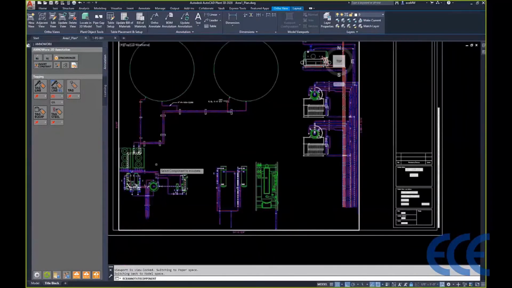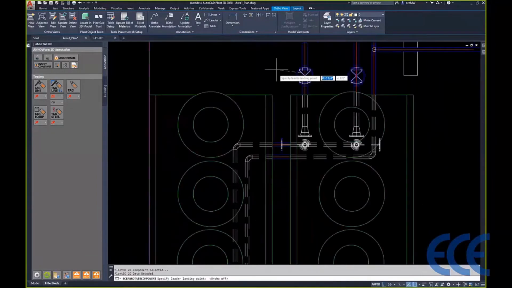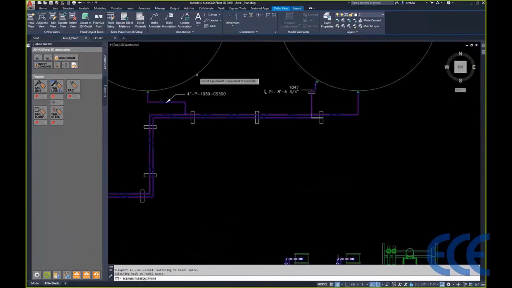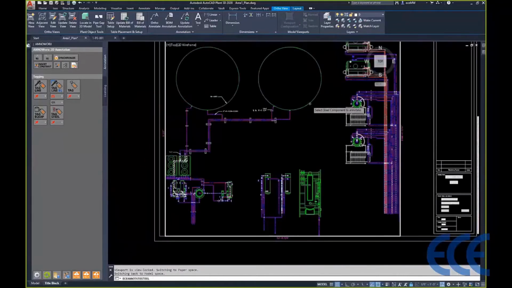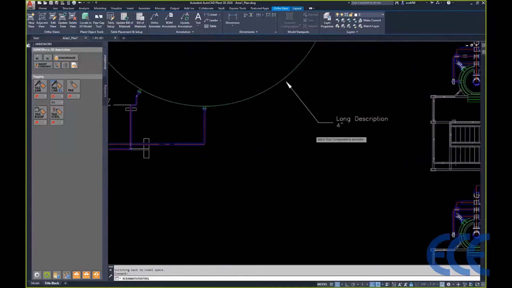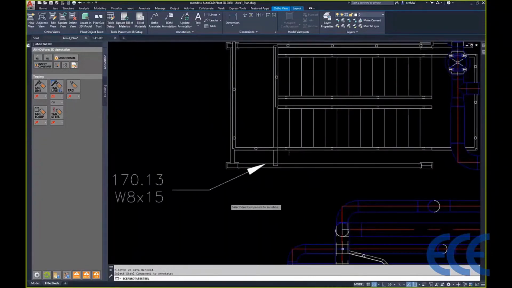To tag a component, I'm just going to come down and grab this valve number here and drop that in. We'll do one of each of these to give you a rough idea of how they work, but it's pretty straightforward. Pick a steel component. If I try to pick something that doesn't quite line up with it, it's not going to be able to grab all the information it's looking for. So make sure you pick the proper component.